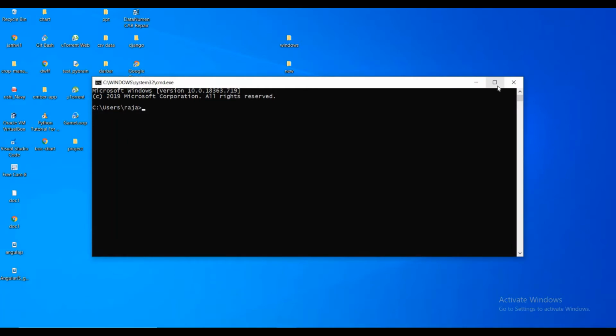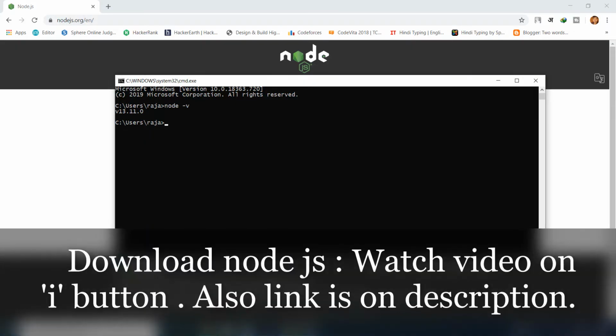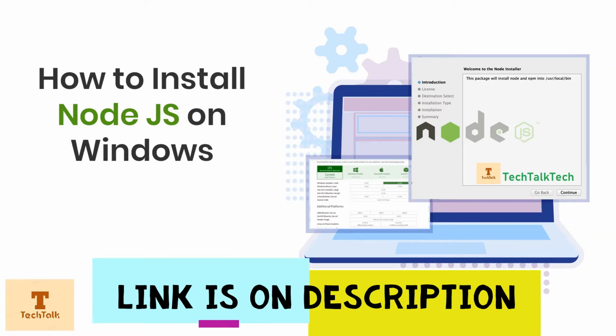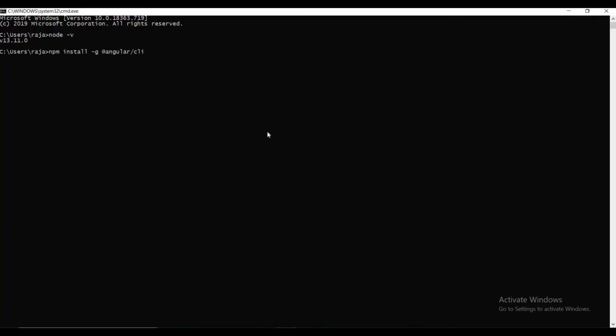First we will check the Node version by this command node -v. Here my version is 13.11.0. So if Node.js is not installed on the machine, then first you need to install Node.js. You can check that video. Then you can install Angular CLI on the machine by this command npm install -g @angular/cli.